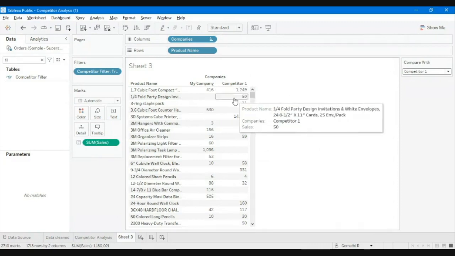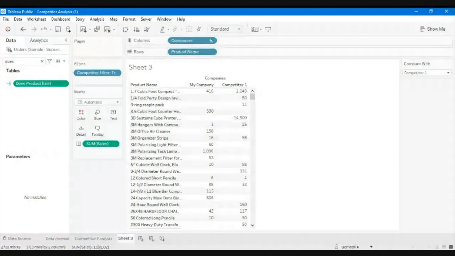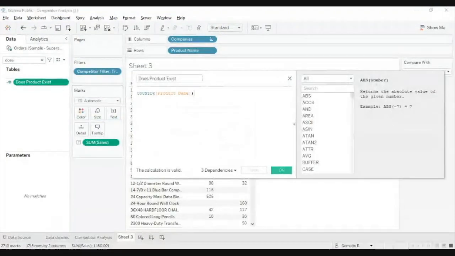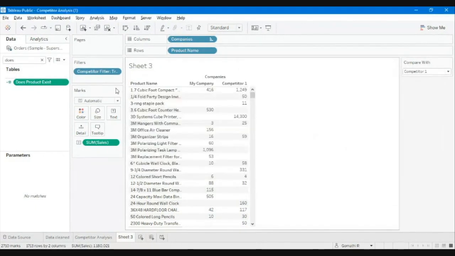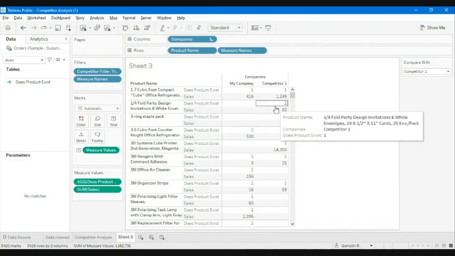Now, the next thing we have to do is to show only the products sold by both the companies. For this, I've used a calculated field called Product Exist. If you see the calculation, it is nothing but the count of the product name. So it will just count the products. Let me bring this into the view. For the first product, it is showing 1 and 1. And for the second product, for my company it is showing null, or nothing. But for my competitor, it is showing 1.